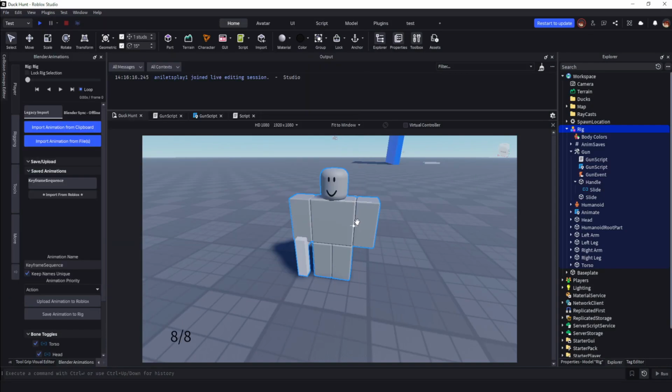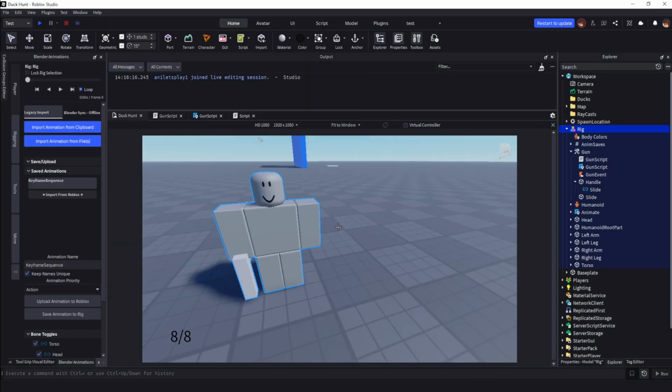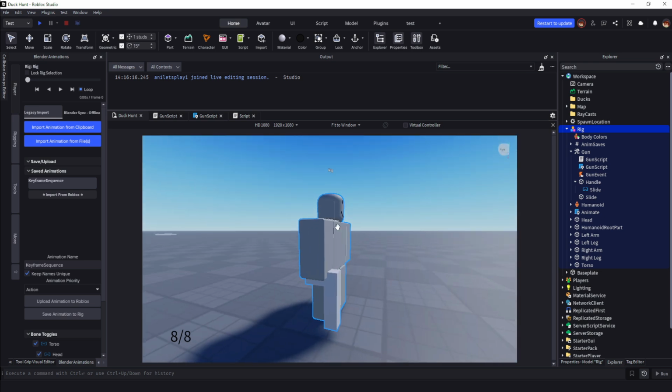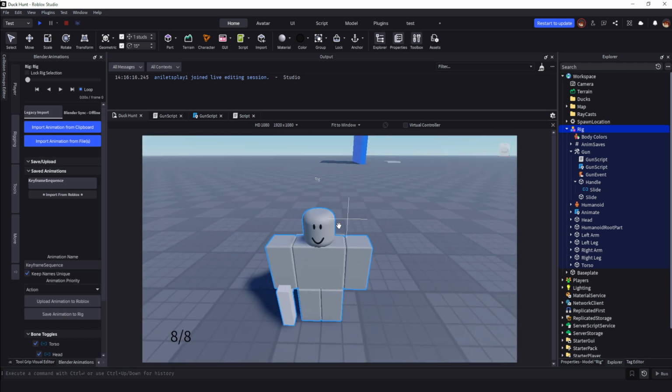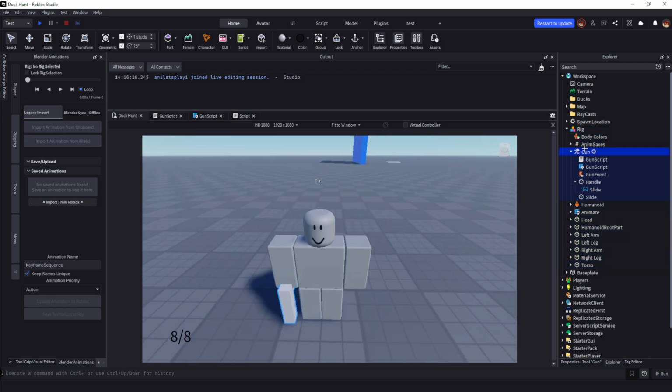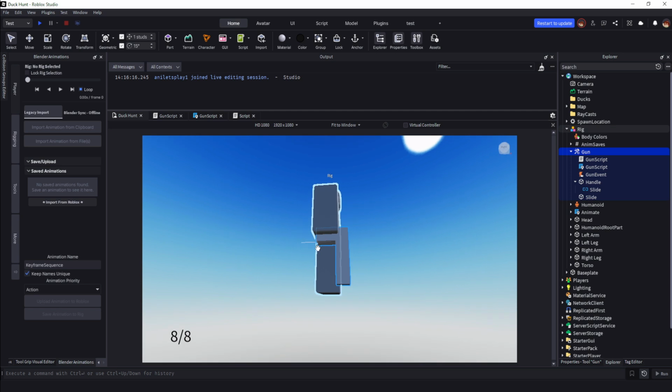Hello, I'm going to show you how to animate unparented weapons inside of Blender and export it to Roblox. So first you're going to need your rig. What I have is just a gun, and I positioned it pretty well.